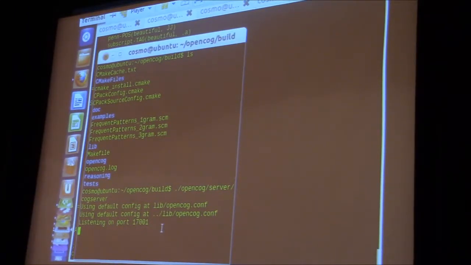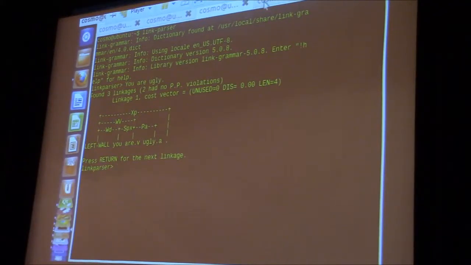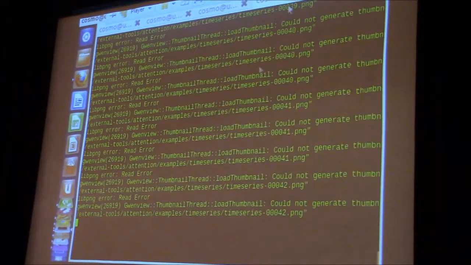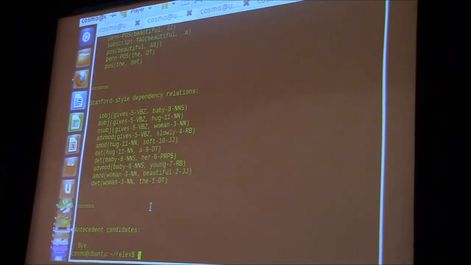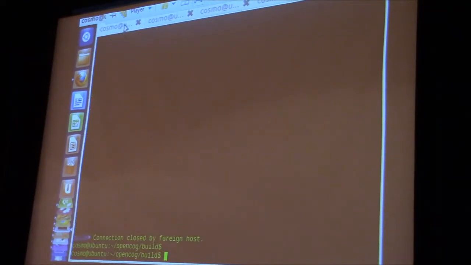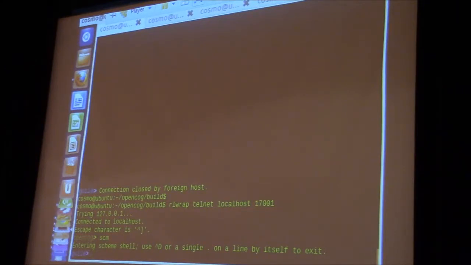Yeah, to run the RelEx logic, first we need to start the Cog server. Also, we need to start the RelEx server, which we run also in the RelEx folder. So now we can run the sentence in the scheme shell of the Cog server. Now you're inside the scheme shell. Just connect to the server and enter the scheme shell.